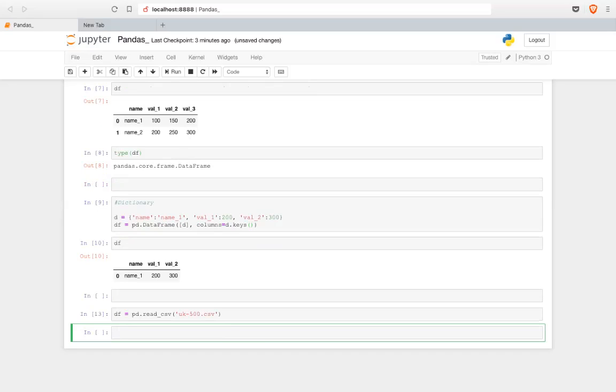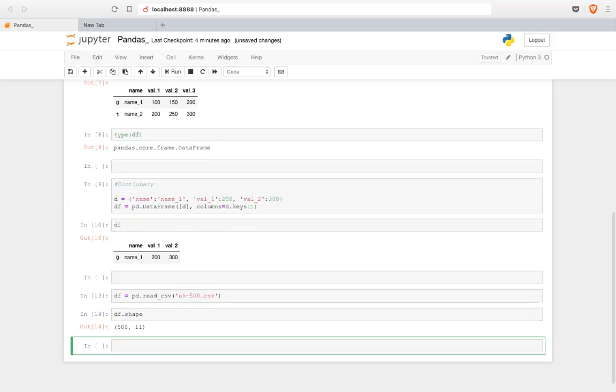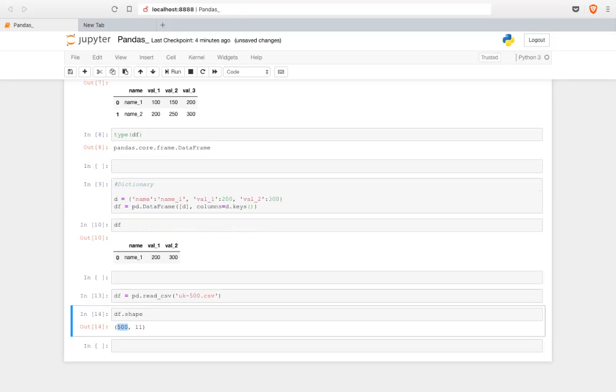Usually the first thing you do after you've read the file is look at its dimensions. The command you'll use in pandas for doing that is df.shape. What df.shape will tell you is the number of rows in the file. The first value represents the number of rows, and the second value represents the number of columns in this particular file. The command you use is dot shape.